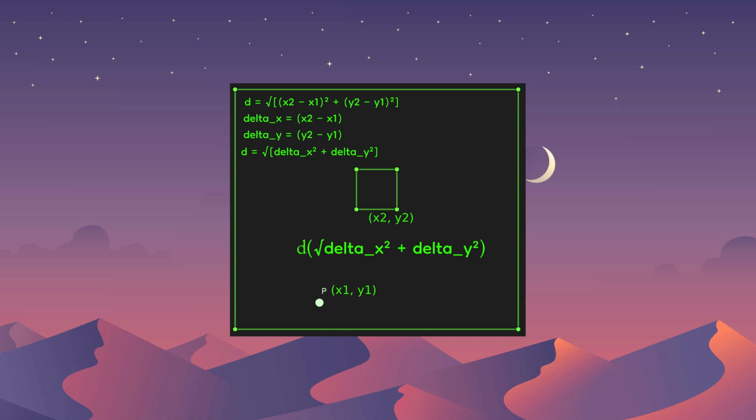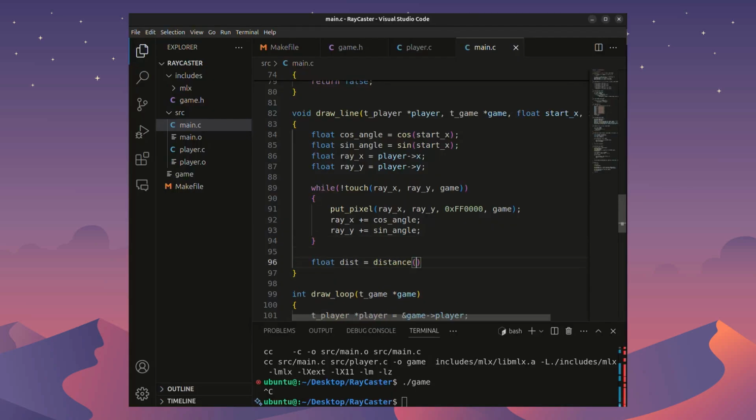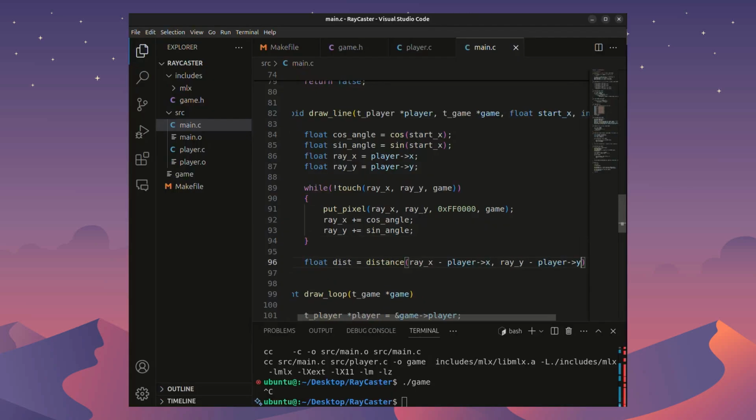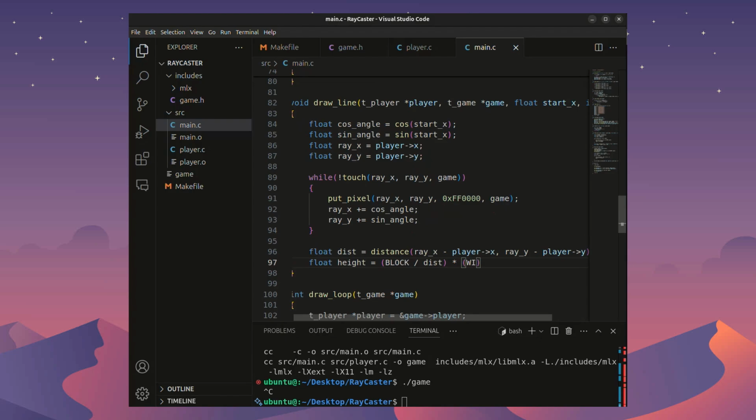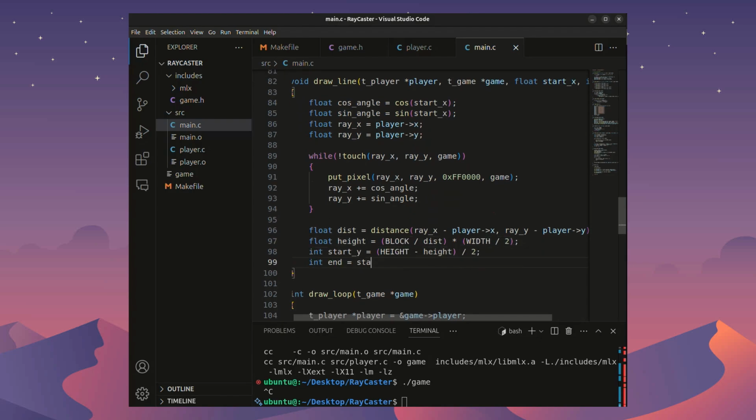So right now while we have the distance, we can actually draw something based on the distance. So this is the distance. Let's draw the line with the height based on the distance. If the object is closer, the height of the line will be big, and if the object is far, the height of the line will be small. So let's get the distance and let's get the height based on the distance. While we have a height, we will be able to put pixels.